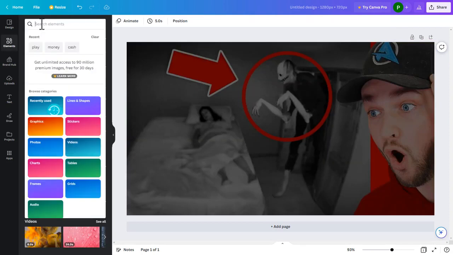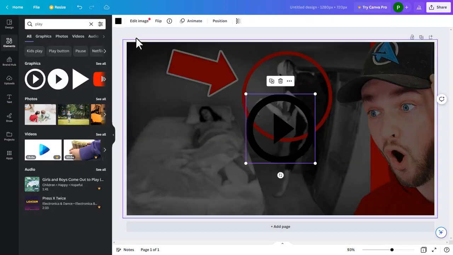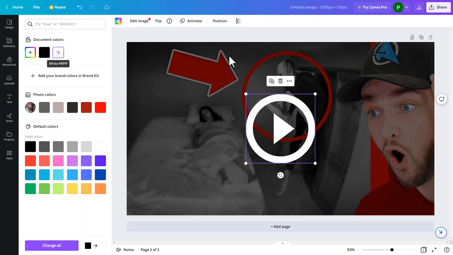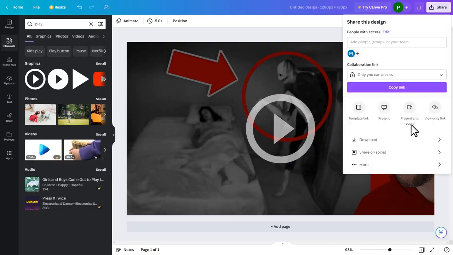And then here you'll search for play. And you want to pick a play icon from here. Then you'll change its color to white. And you can also set the transparency to 60. And once you complete this little task, then you'll click here on share, and you want to download it to your device.